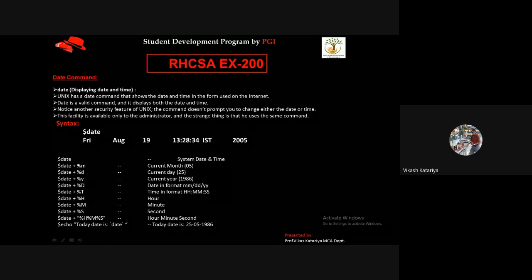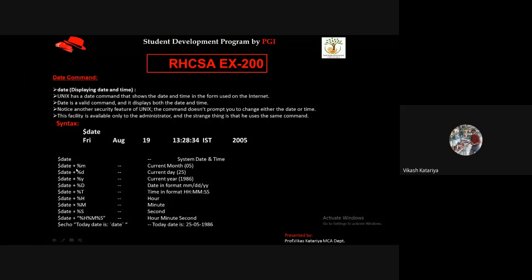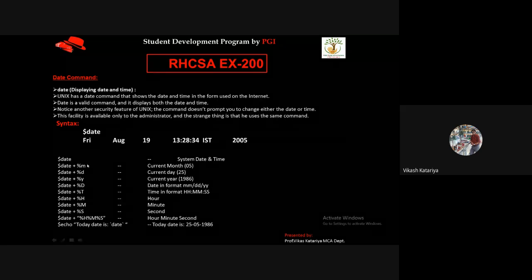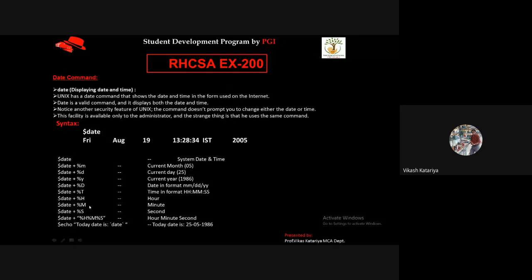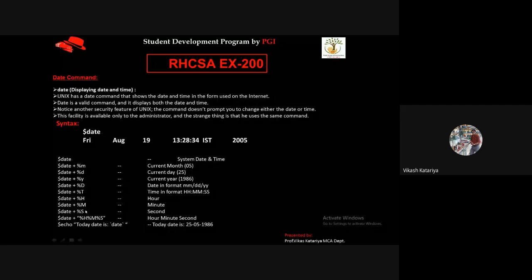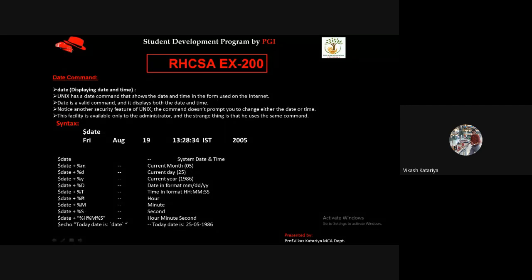And how many parameters are there? We have listed some important parameters in the command section. Like it can be applied by using %m, which shows the current month. %d shows the current day. %y shows the current year. %D will show the date format, MMDDYY. And so many. If you want to display only hours, only minutes, or only seconds, right? We can use those parameters to customize the output of the date command.